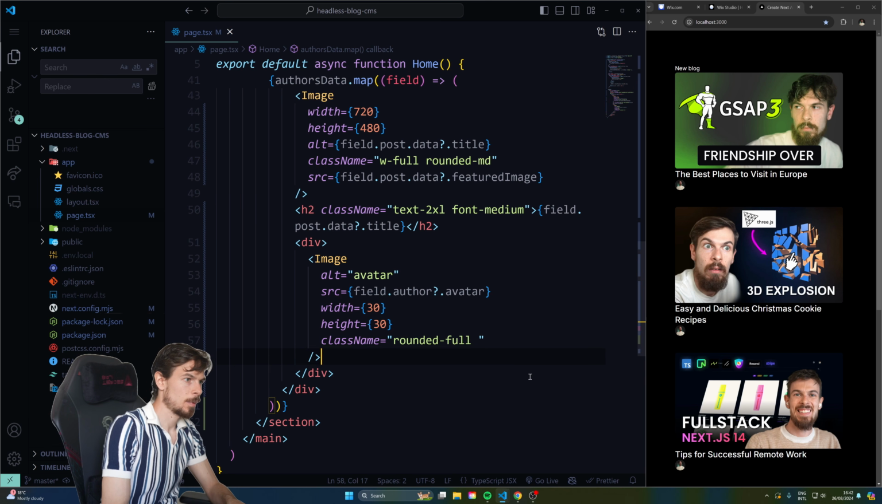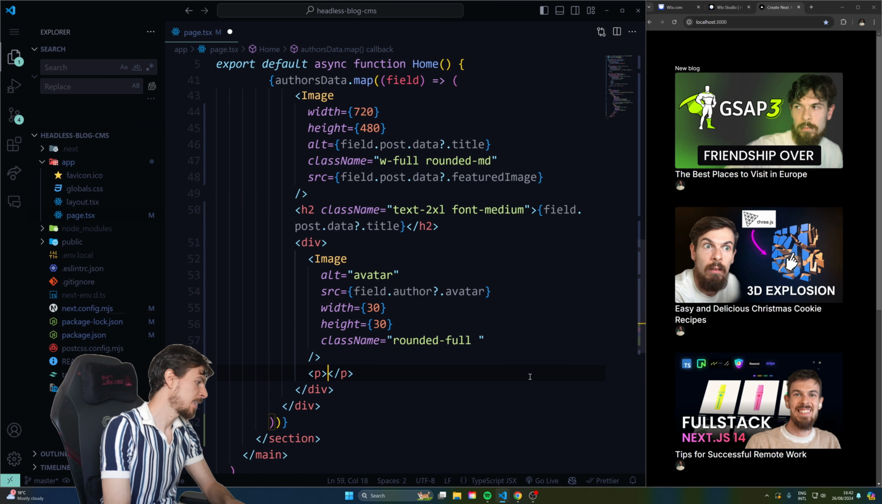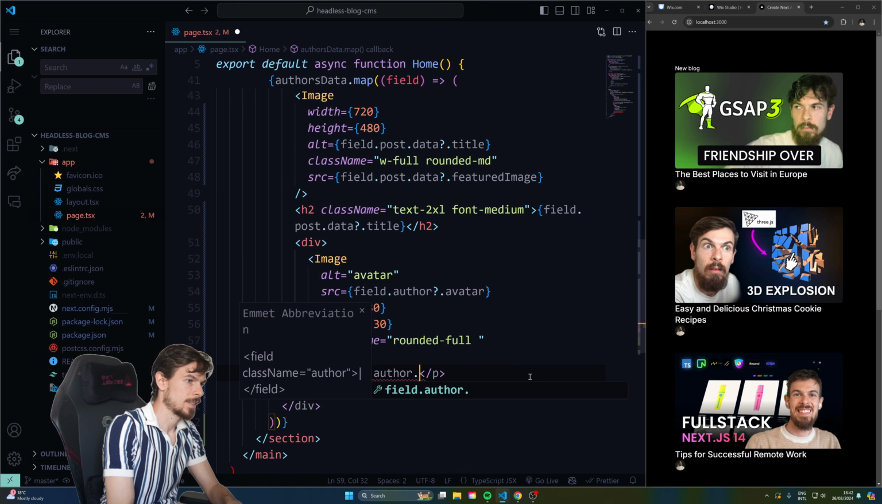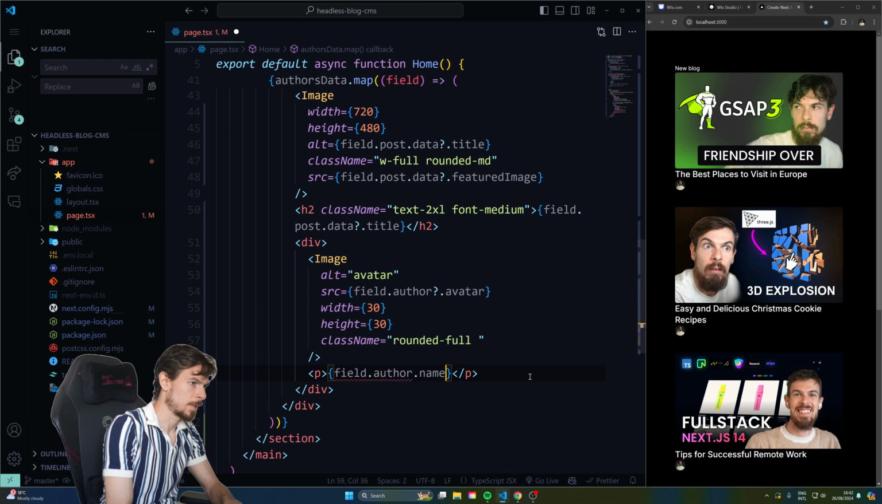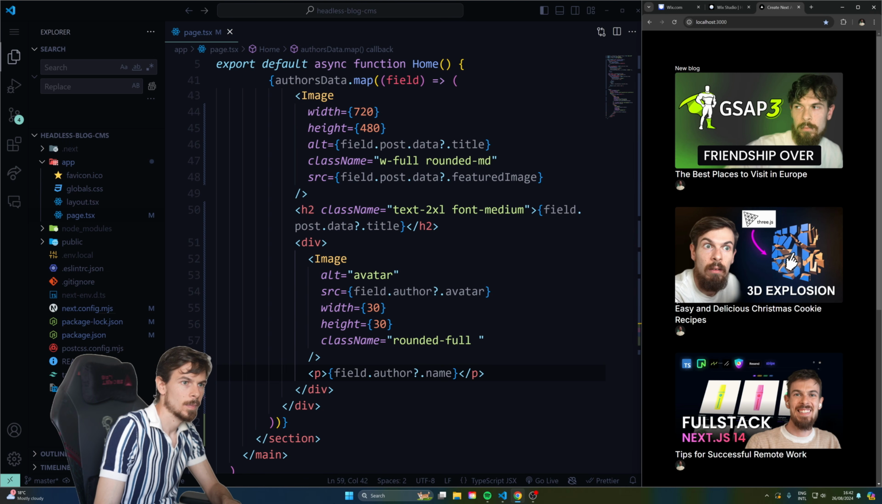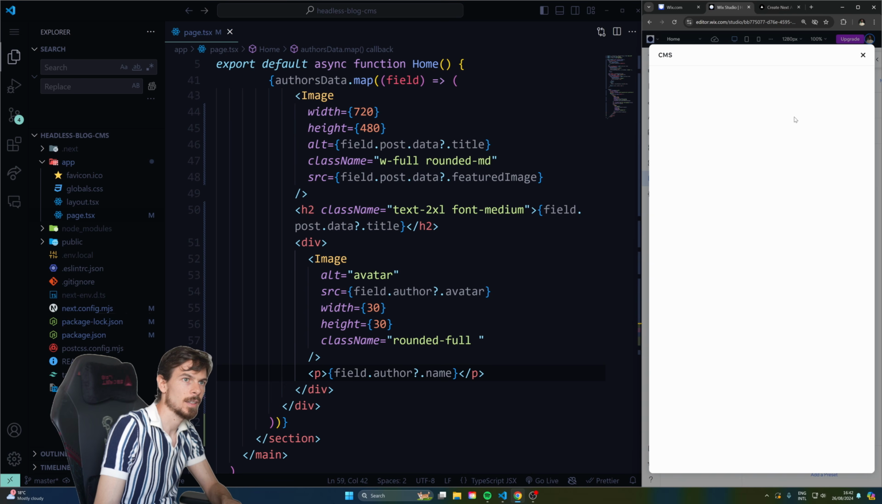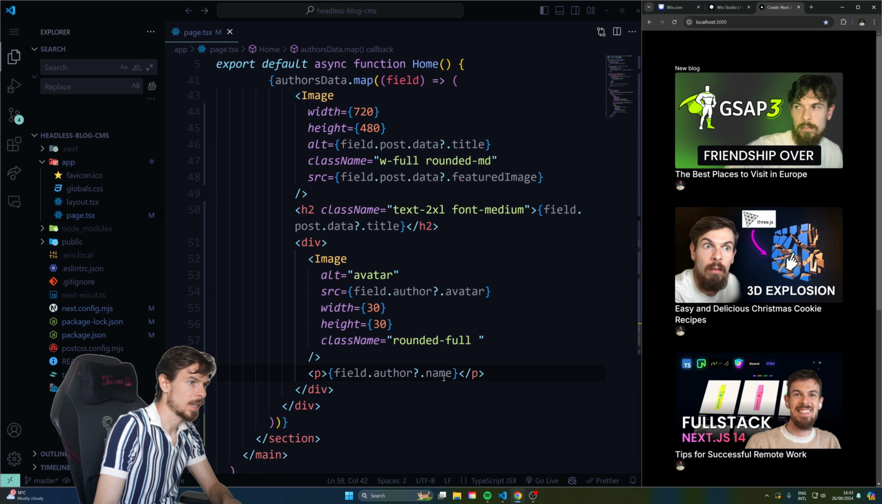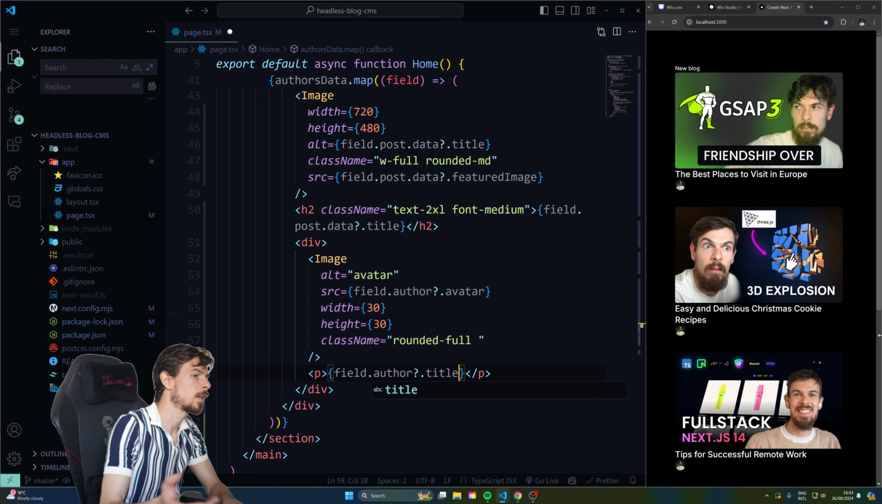Fantastic. So one more thing, we can head over here, add a p tag as well, and say field author title. So name, I think we named it, right? Or username, something like that. Let's see if it pops up. Okay, it looks like it's not named, so let's have a look. Author. It looks like we added title. Okay, cool. Let's just change it to title. We can modify this after.